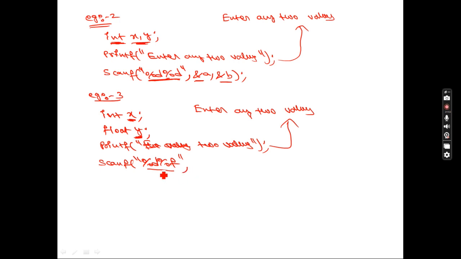So where does the first integer value have to be stored? In a. Because a is an integer, the integer value is stored in the address of a, and the float value has to be stored in the address of b. So like this we have to write. So I think the scanf concept is clear.